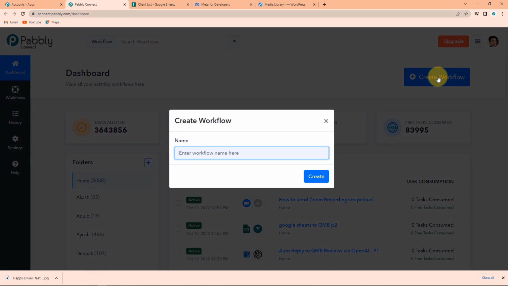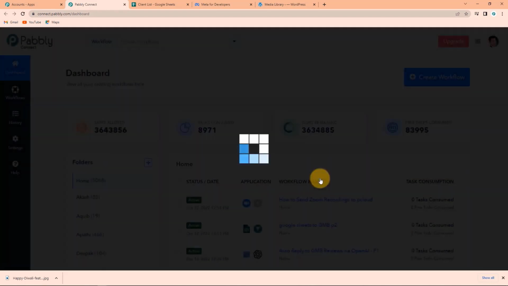Here my objective is to send Diwali wishes to all my clients on WhatsApp. So I have the information on my Google Sheet, and now with the numbers that I have there, I want to send WhatsApp messages. So I'm going to name it as Google Sheets to WhatsApp integration. And now let's click on create.